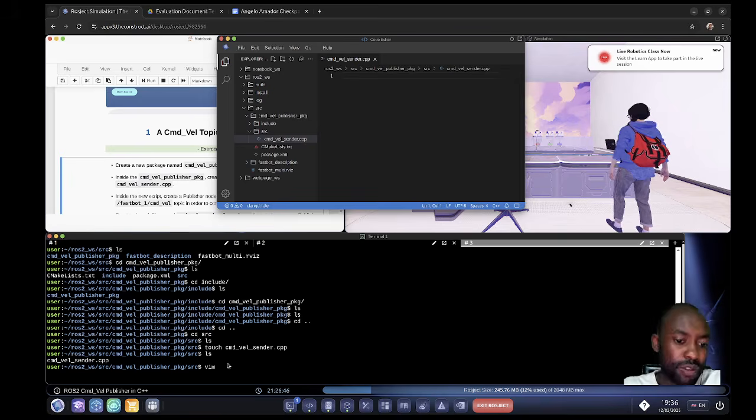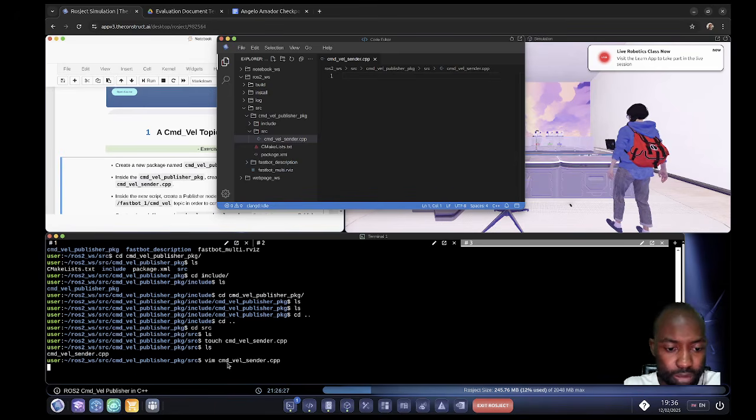In other systems, if you have Nano installed, maybe you can do that. In systems that do not come with Vim, you can install it. But I just want you to know that you can do these things. So you can go Vim, and then you specify the name of the file. So this one, we call it cmdval sender, okay? And you press tab for autocomplete if you want, and then you press enter.